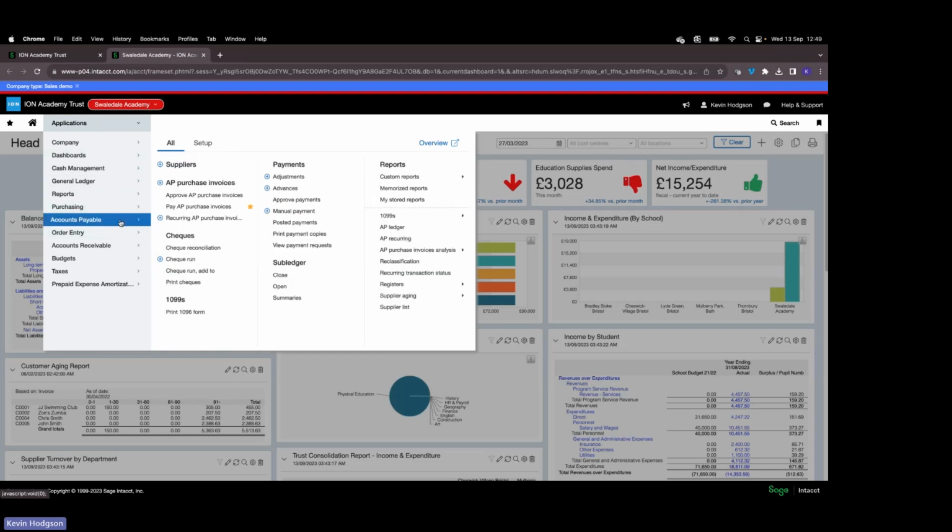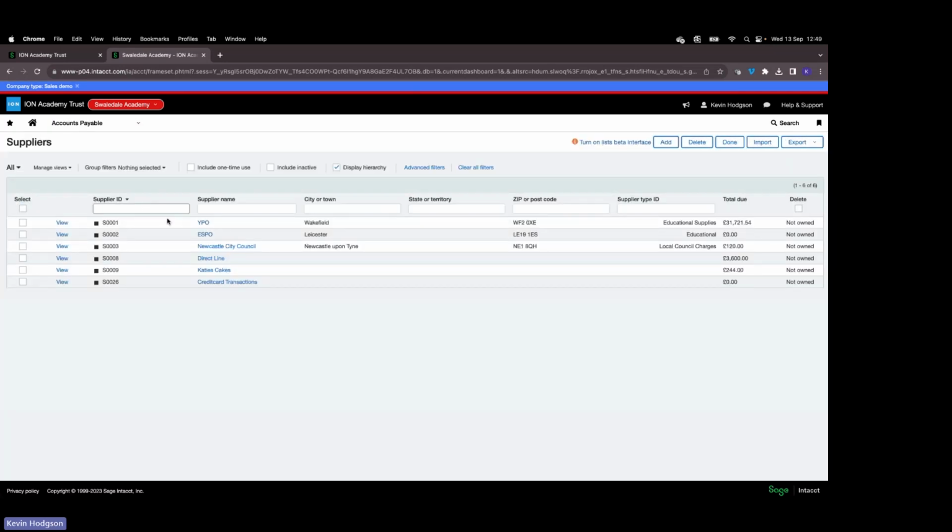So again, if I navigate into accounts payable, into suppliers, it's the same set of suppliers. I don't have to have had them set up differently. It's exactly the same supplier, but in Swaledale, we've only got 31,000 outstanding rather than the amount there for the entire trust. So again, if there are any questions on that, let me know.